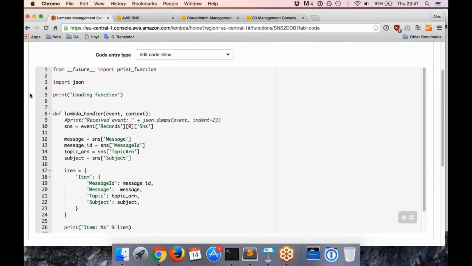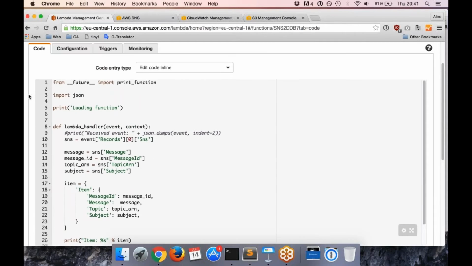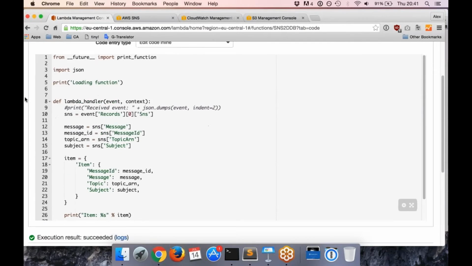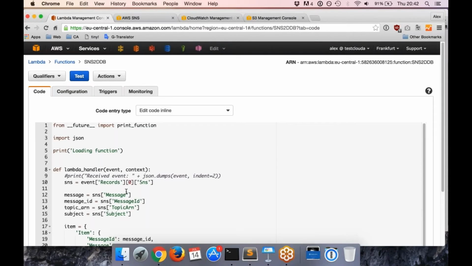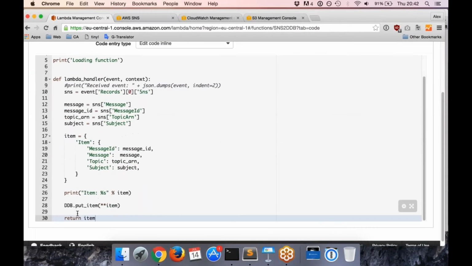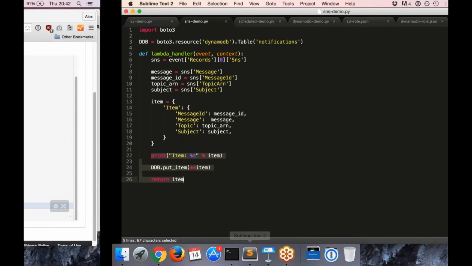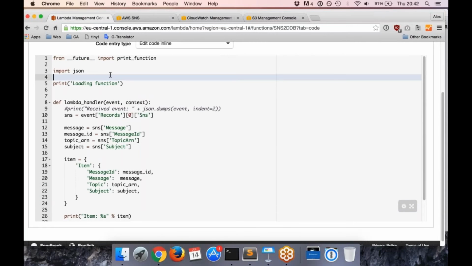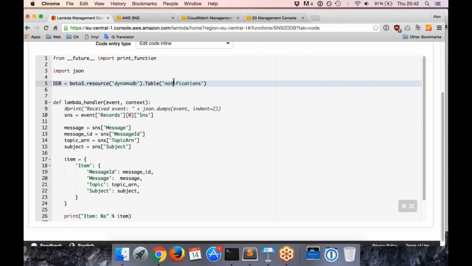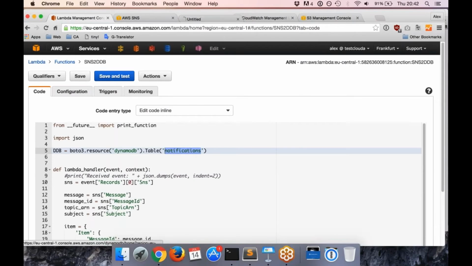Great. So if we try to test it now, what do you expect to happen? We do not have DynamoDB write permission, so this shouldn't really work at all. Let's see if we are right. Oh, also, I forgot, we need to instantiate our DynamoDB table up here. So we'll create a notifications table. Let's do it right now so that it already exists.